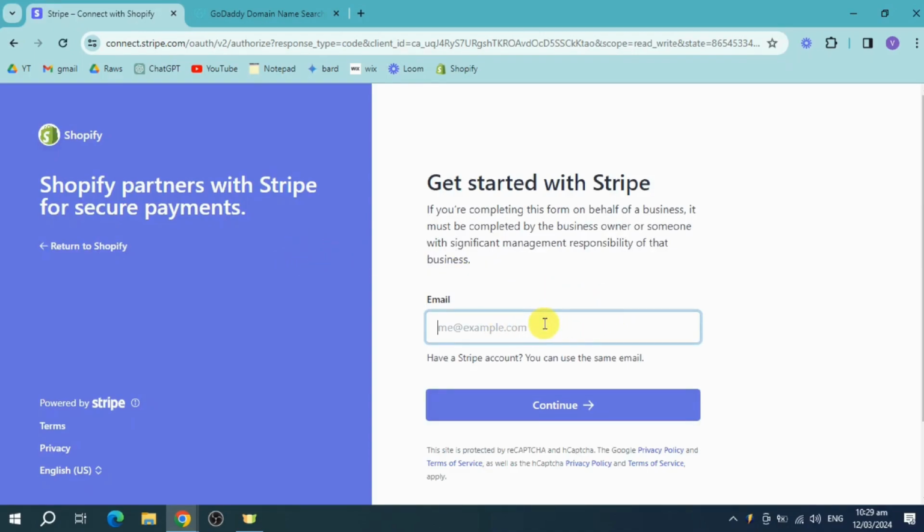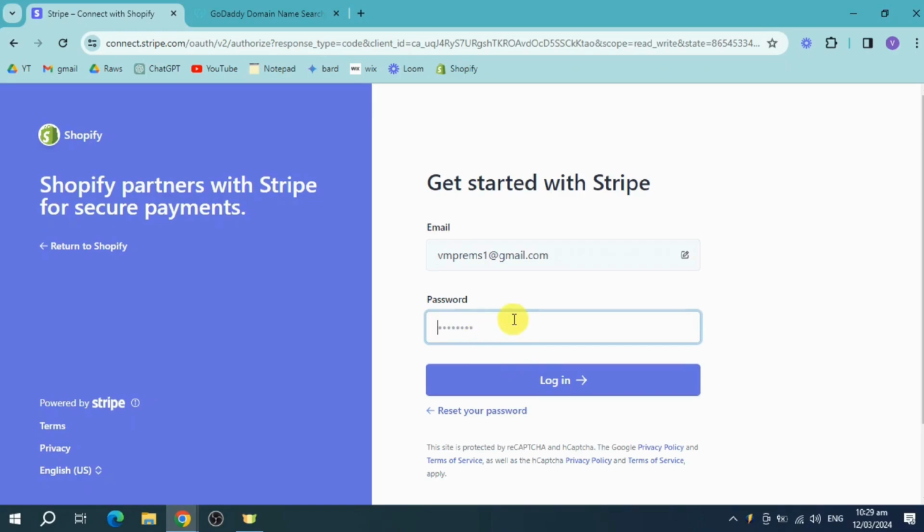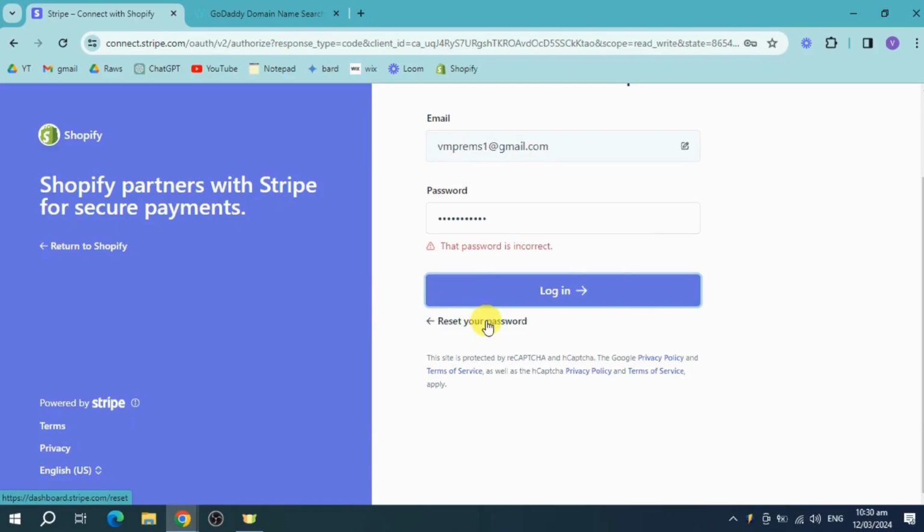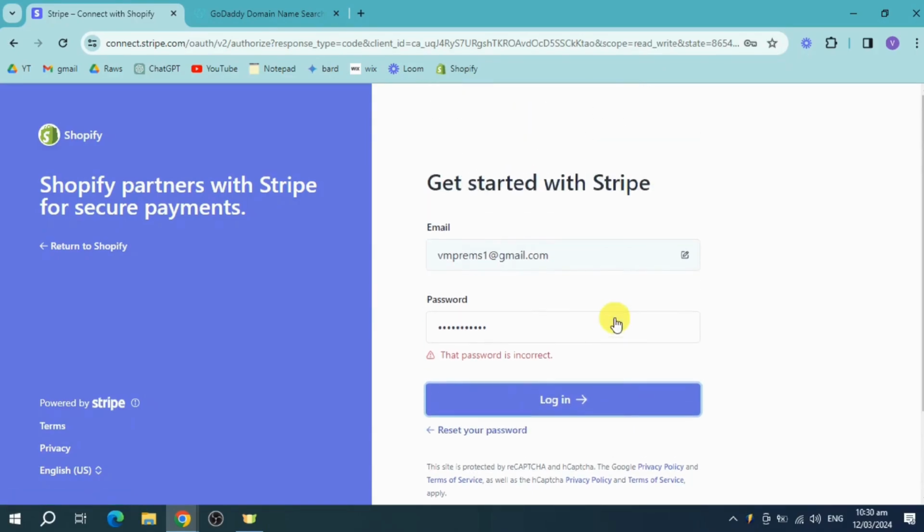For example, let me enter an email here and click on continue. As you can see, this will load, and then I can just put in an actual password that I can use. Click on login, or if you don't have an account yet, you can head over and create an account on Stripe. You can also reset your password if you forgot it. Once you have logged in to Stripe through Shopify, you should be able to integrate it fully from there. So that's the whole process.